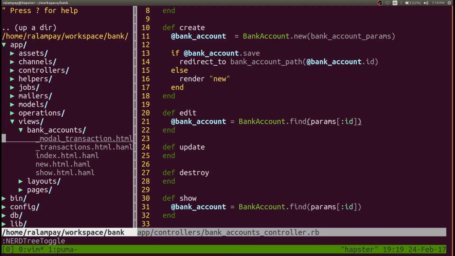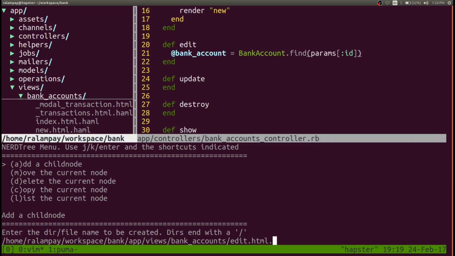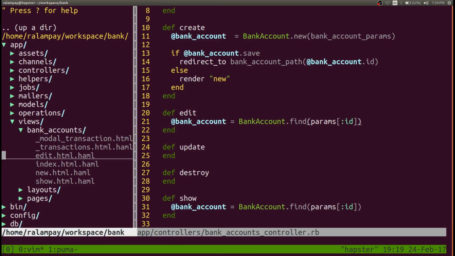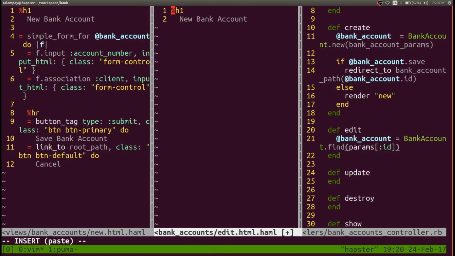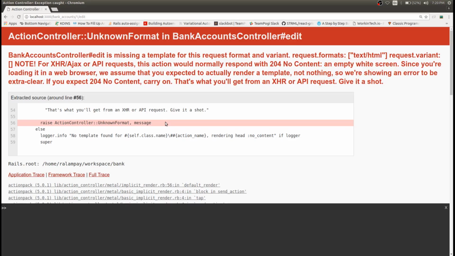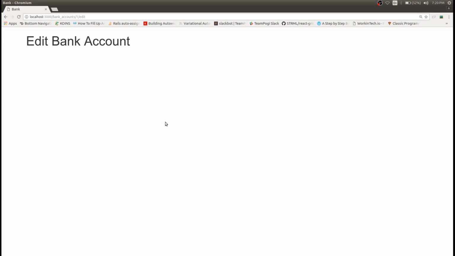Okay, once we have that, I should be able to create the edit.html file. Okay, just to make sure that we're in the edit portion of the page, I'm going to put some text in that file for edit. Okay, so if I refresh this, it will bring me to the edit page of the bank account.